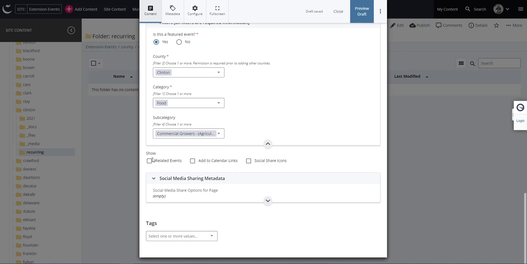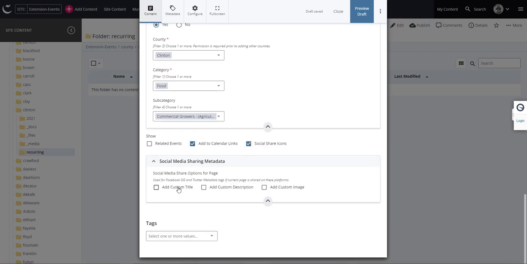You can select show related events if you would like to show other events pertaining to food or commercial growers. You can also select to add this to calendar links so that a user can add this event to their calendar as well as you could add it to yours. By selecting social share icons, this will allow a user to share this to social media. You can add a custom title, custom description, and a custom image in the social media sharing metadata so that you can better monitor what is being shared on social media regarding this event. This will also help guide users to your website.